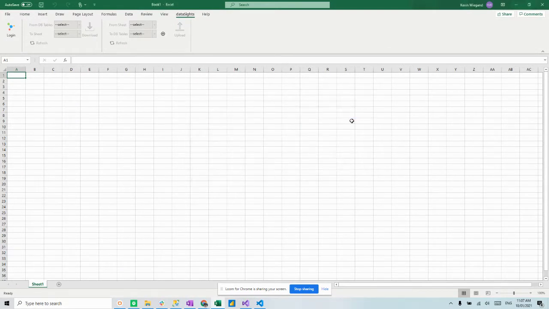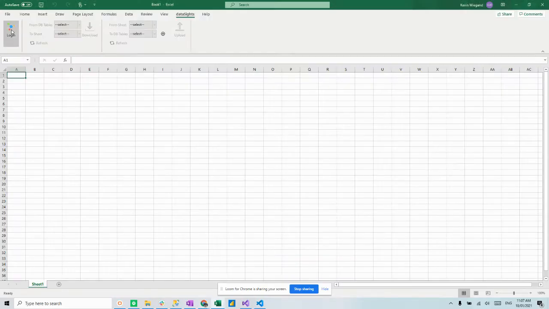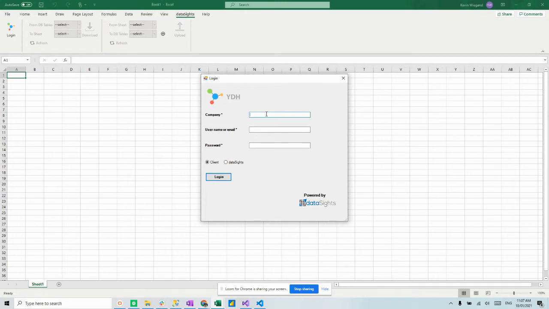Okay. All right. So now that it's installed, how to use it. The first thing is to log in. So here, we're not logging into the database, we're logging into your Data Hub portal. So use the same email and password that you use to log into the web application. So I'm going to log in as our test company, Julep Advisory, w@julep.com.au, and we've just chosen a nice easy password, and we want to log in as a client.